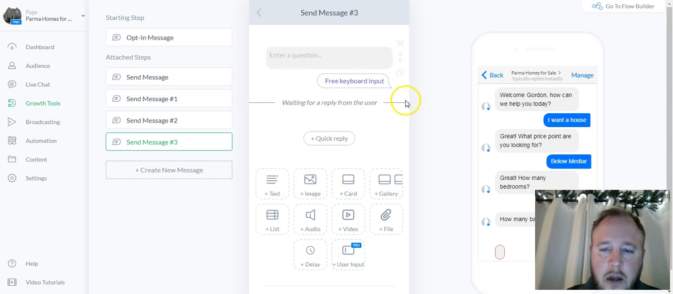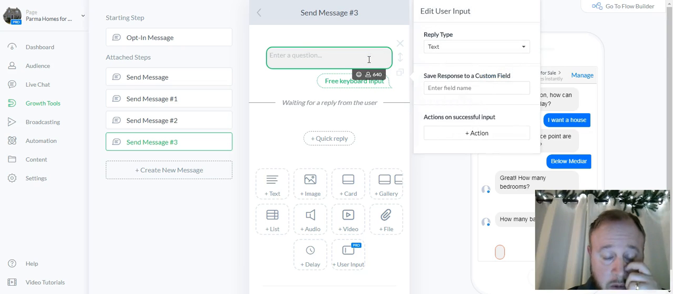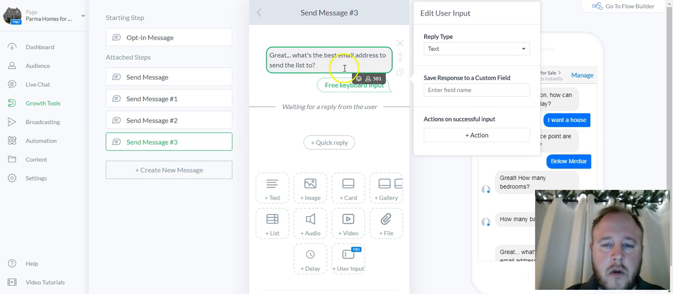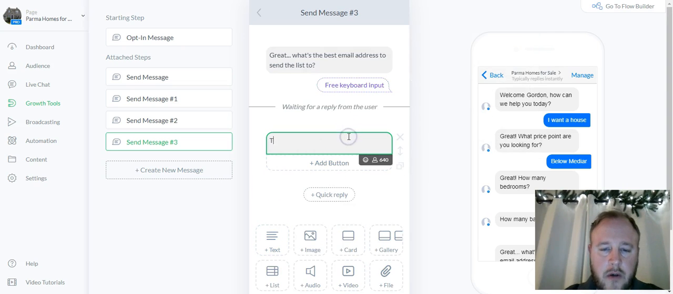Now this feature costs $10 a month, but it's incredibly valuable. And I don't get a kickback from Manychat or anything. I pay the $10 a month for every account that I have a realtor with, and it's great because when you receive their email address, you can automatically dump it into your CRM, and it becomes very, very valuable. So here we're going to ask for the email address. So we're going to wait for a reply, and then we're going to send another message.